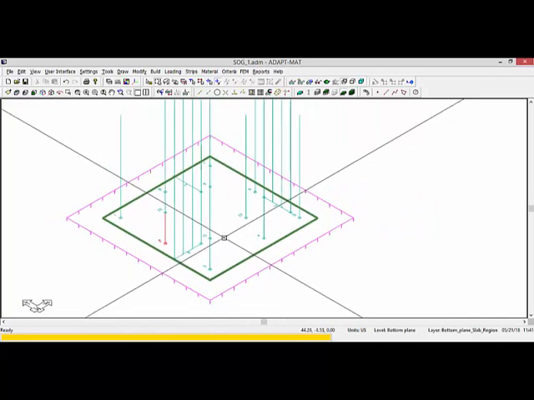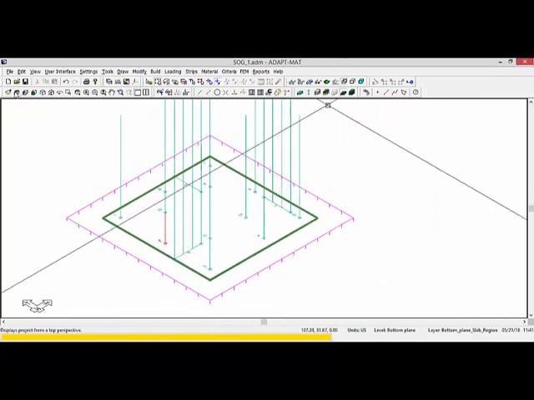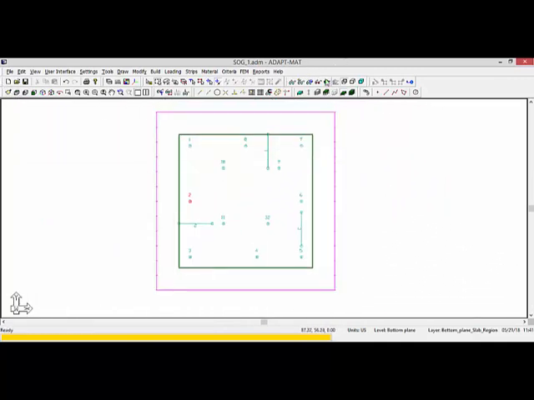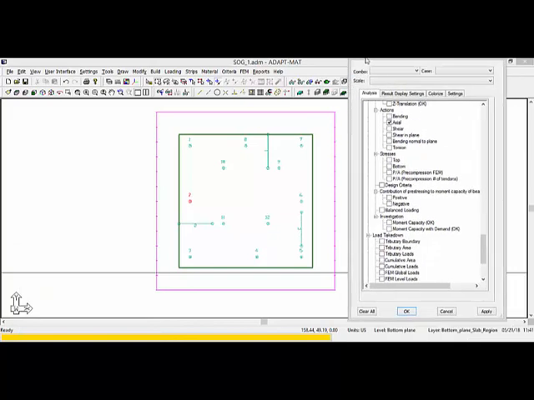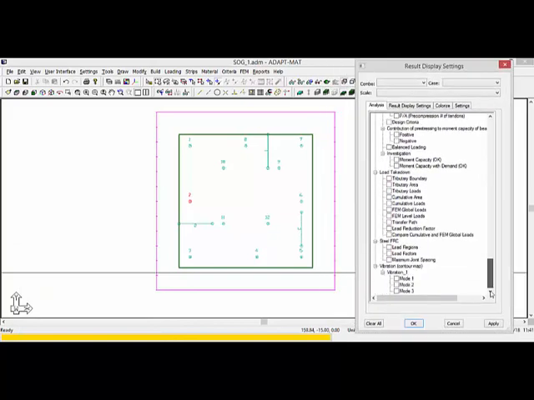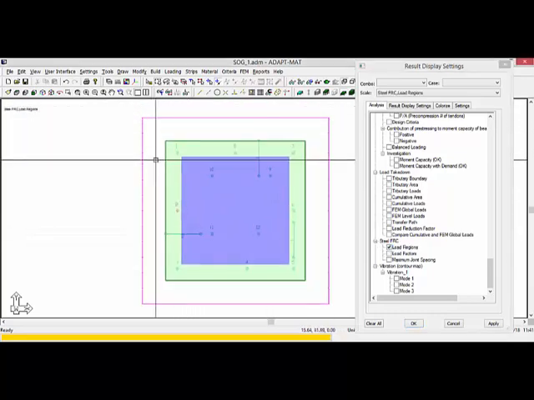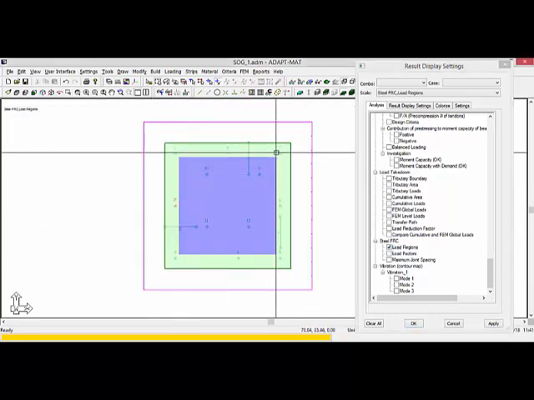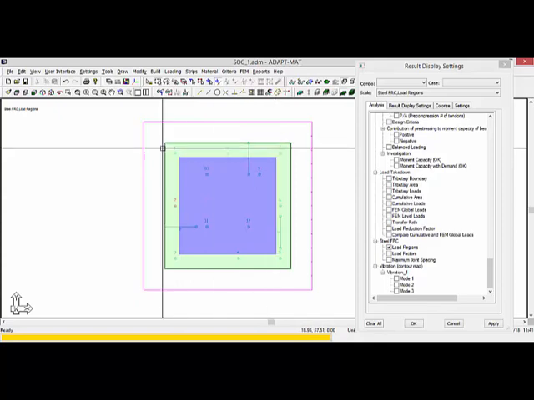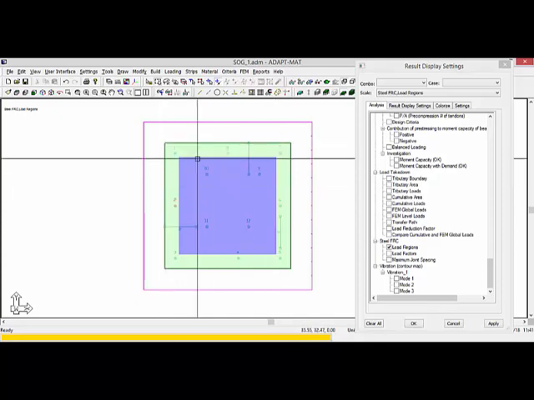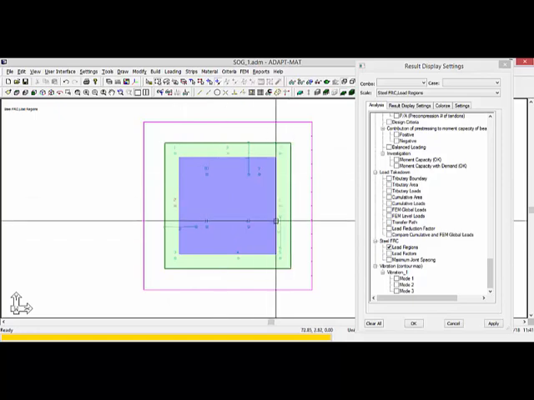Now once we create load regions, we can view them. So I'll go back to the top view. I'm going to go to the result display settings. It's signified here by the red eyeglasses. And I'll go down to the bottom here, and under Still FRC I want to turn on load regions. And you can see in this case the load regions are interior and edge. Green is edge, blue is interior.